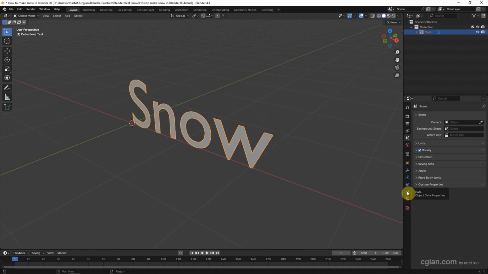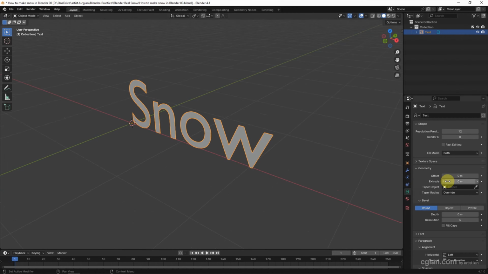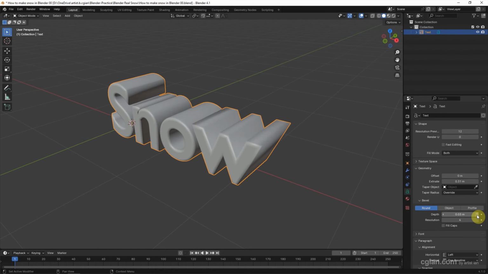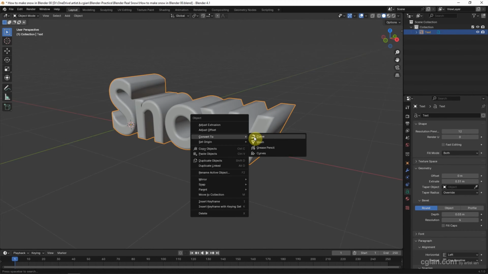Let us go to the object data properties and go to geometry. We can use extrude, increase it to make it thick. Also, we can make the bevel. I increase the depth to make a round edge. Now I convert the text to mesh.